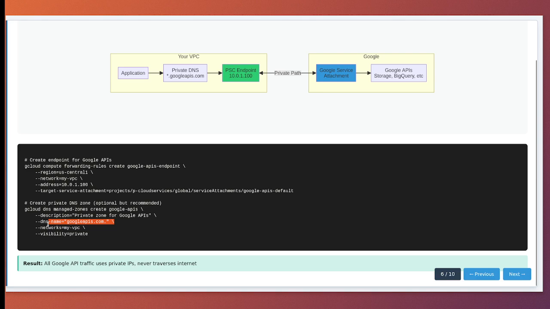Google API domains to your PSC endpoint. For example, you can make storage.googleapis.com resolve to your private endpoint IP. This means existing applications work without any code changes, they just automatically use the private path.